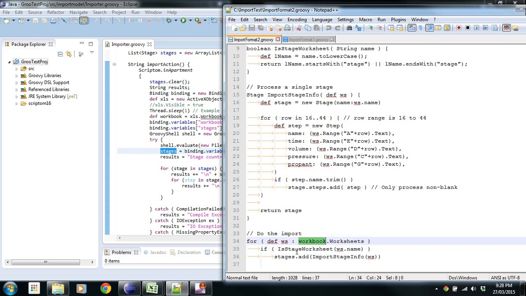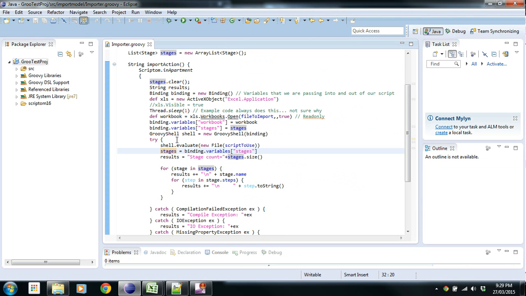And similarly, stages is right here. As it's processing the data, as it's importing the data, it just adds to the stage array. So that's how this script creates some data and passes it back. And what it passes back is these stage objects. And these stage objects have a bunch of variables: name, time, volume, pressure, propant. And we're able to pass that back quite easily. Then we process the stage information and write it out. So that's how this all works.